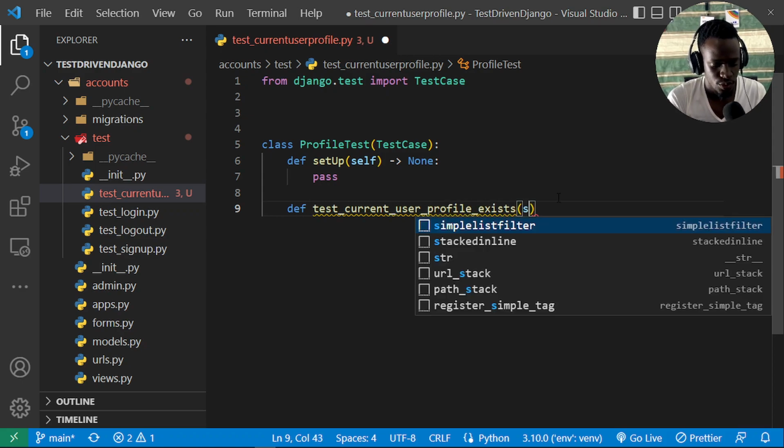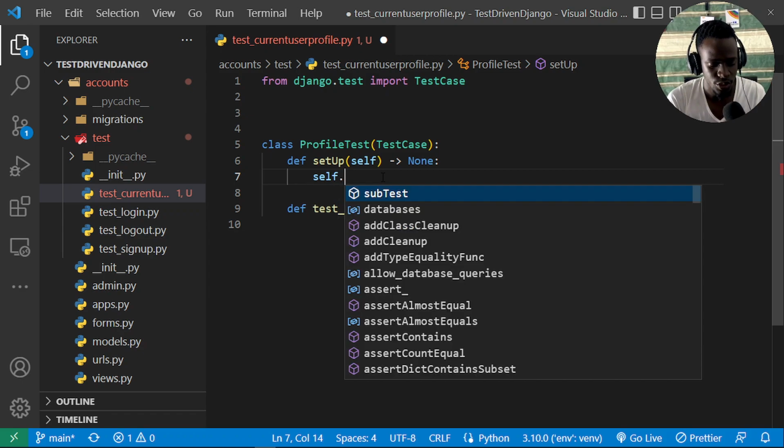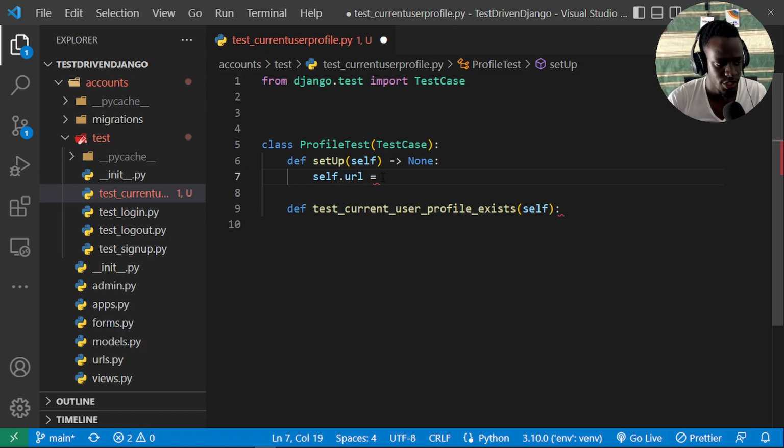This will take in self, and then right after doing that, we're going to use our client object that's provided to us by our TestCase class, to make a request to that specific URL. Now I'm going to first of all define that URL. So I'll say self.url, and in this case we have to use the reverse function to point to that specific URL of our current logged in user profile.